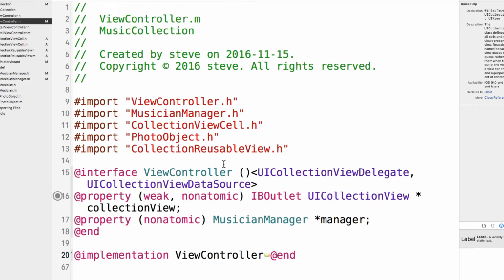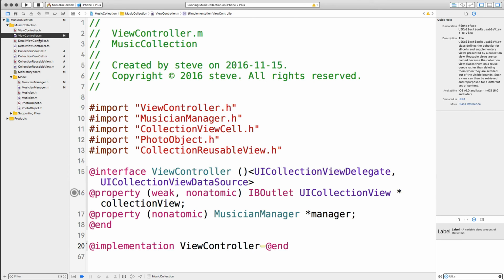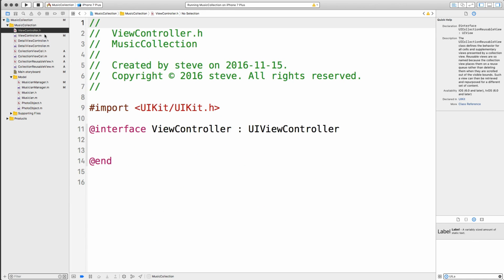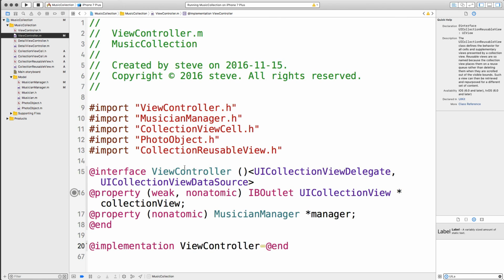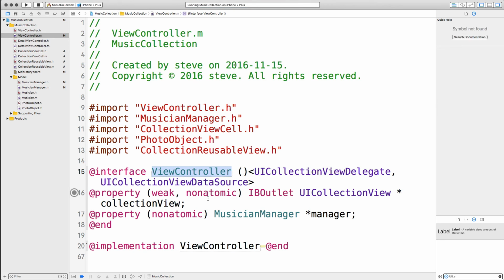What the heck's going on here? Where's all my view controller stuff? This is weird. Did I accidentally delete something? I'm in view controller. It looks like I'm in Dodge.